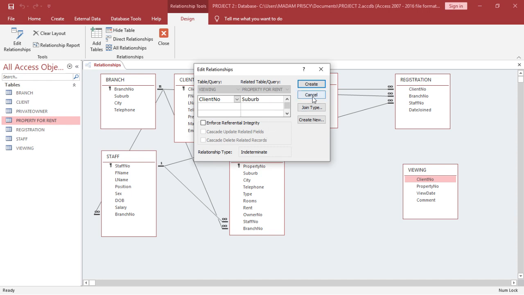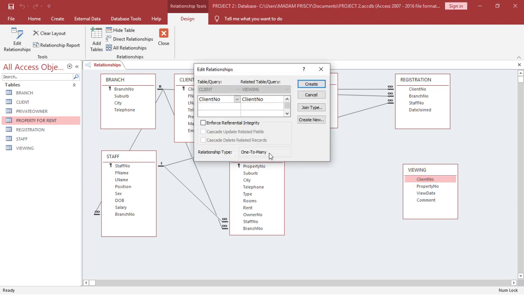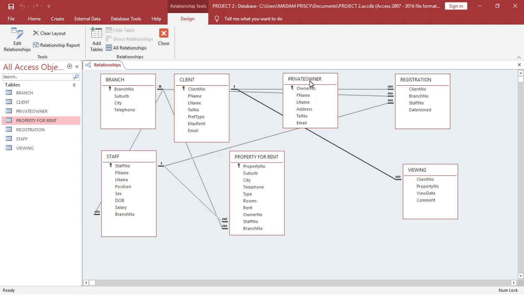Sorry, anytime you have a mistake like that, you can cancel it. Okay, yes, then you enforce everything, then you create it. And our next table is private owner, and the owner number is the primary key.